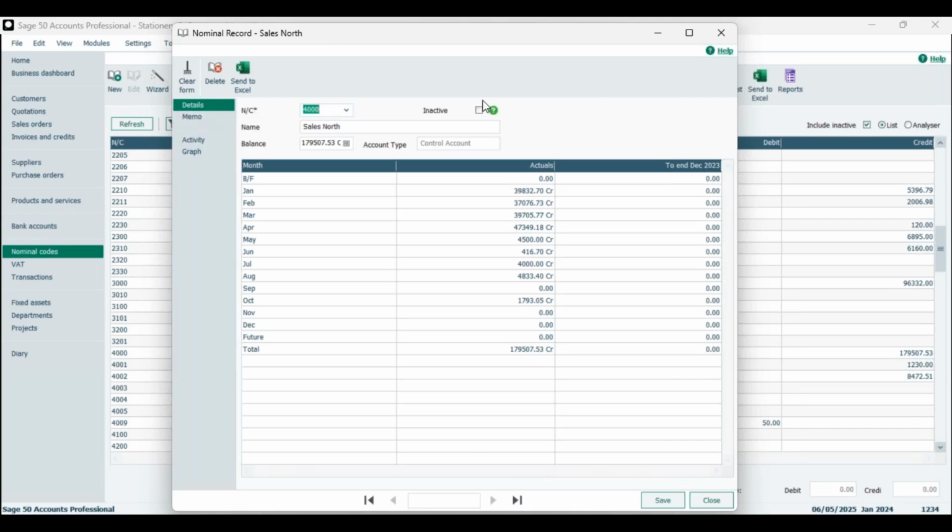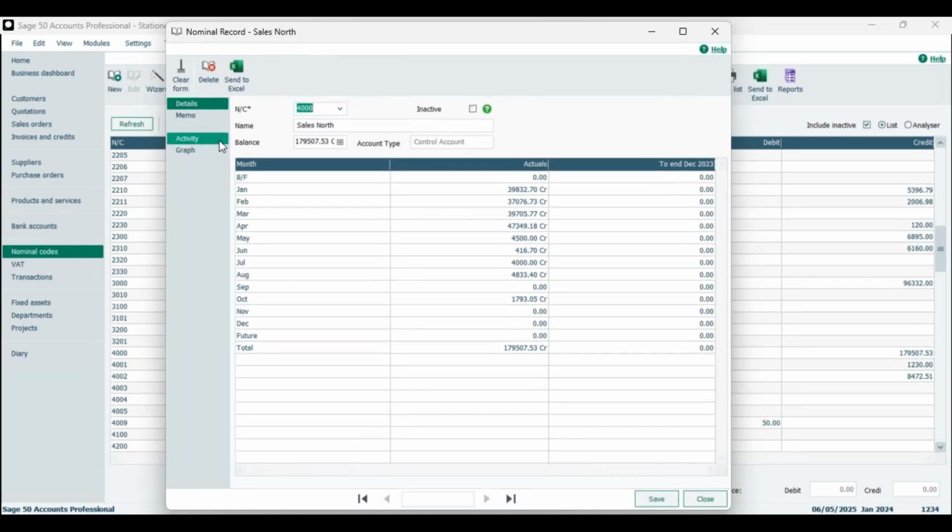Okay, so the first screen that we see is the detail, and that's what we're in. Gives us the nominal code, the name, if it's inactive or not, obviously the balance, and the account type itself. So this is a control account. So if we have a look down here, we can see the actuals, and we can also see the month and how it's been set up. This is the basic detail whenever you click into any nominal record.